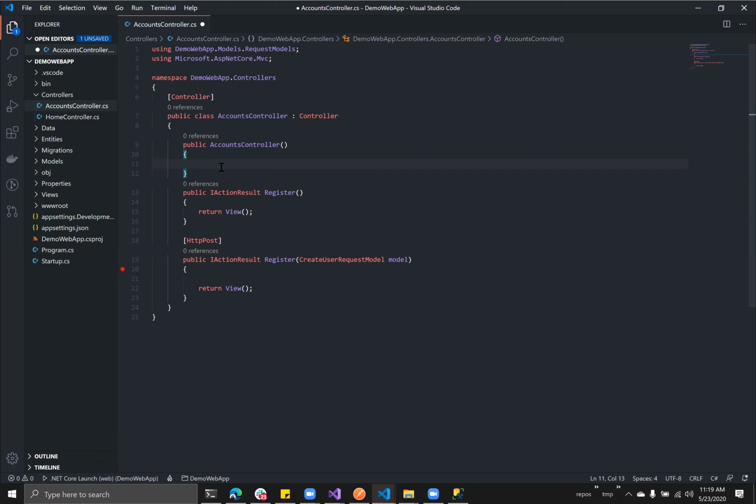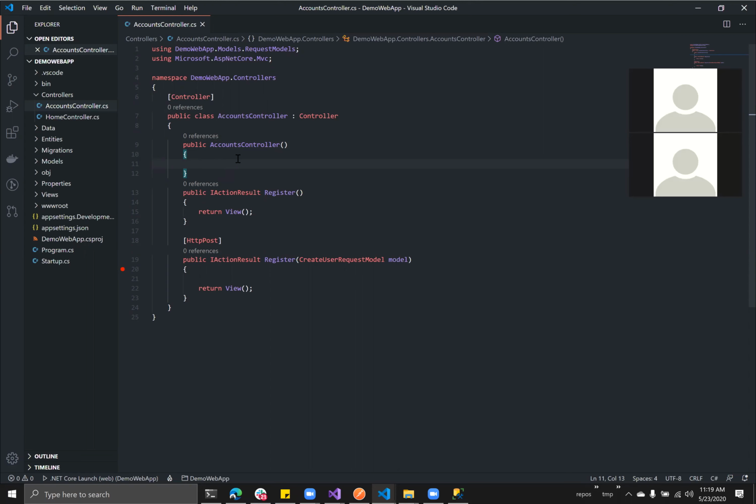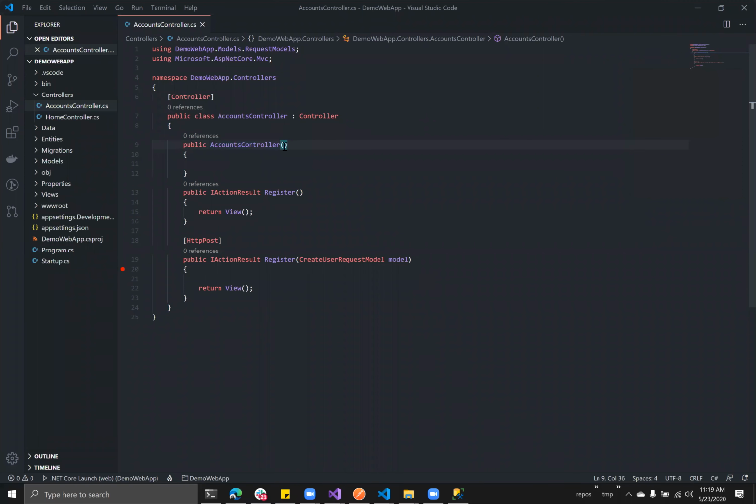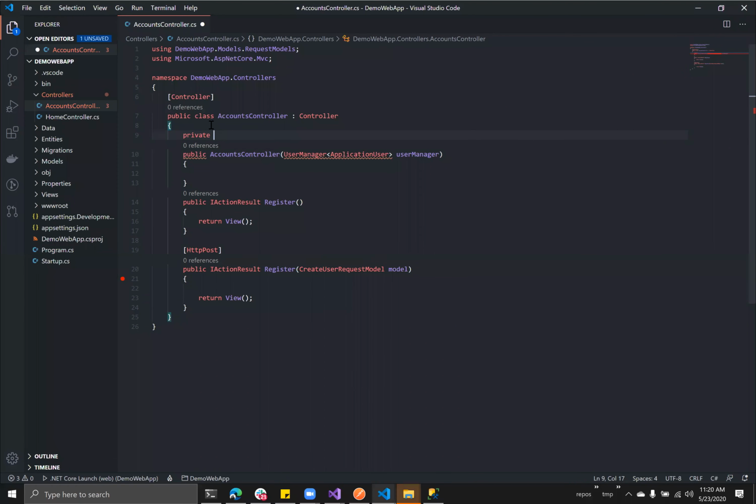For example, there's a class in C# called the user manager. The user manager is what we use for creating different users or basically interacting with users in our application. So I can just come here and pass in my user manager. UserManager of ApplicationUser, and then I'll say userManager, and then I just create a reference to it here. Private readonly UserManager.